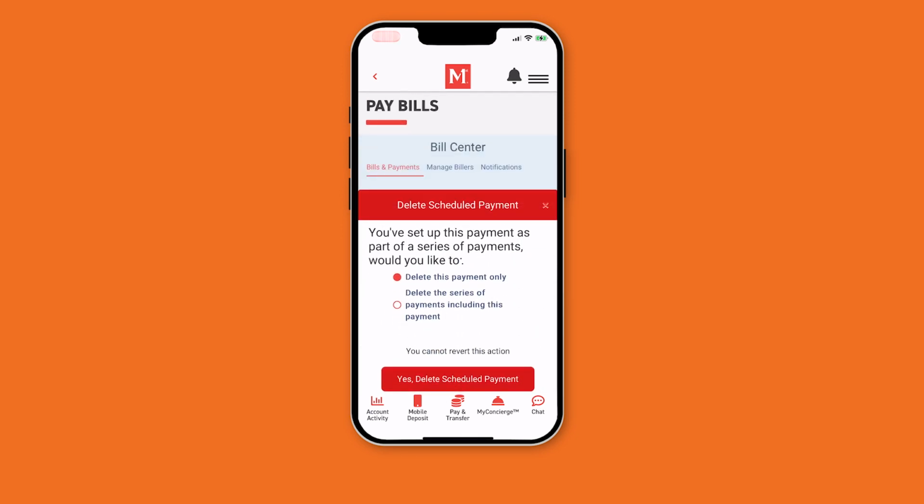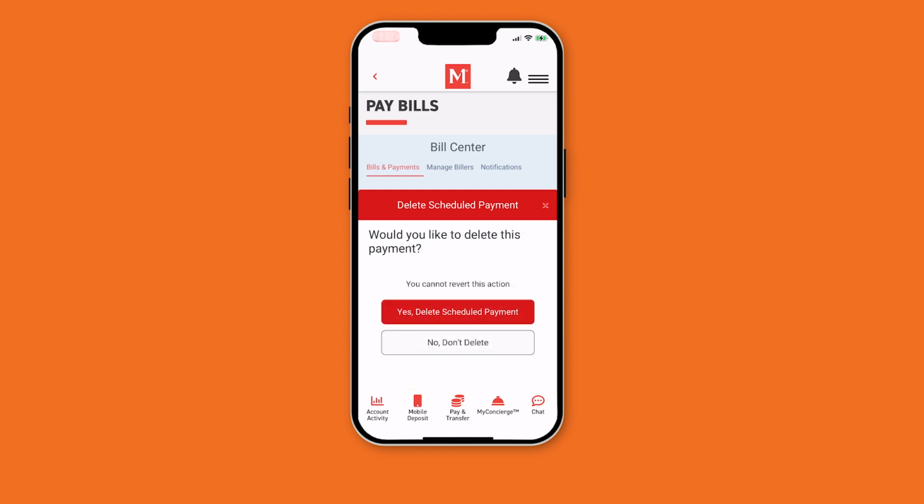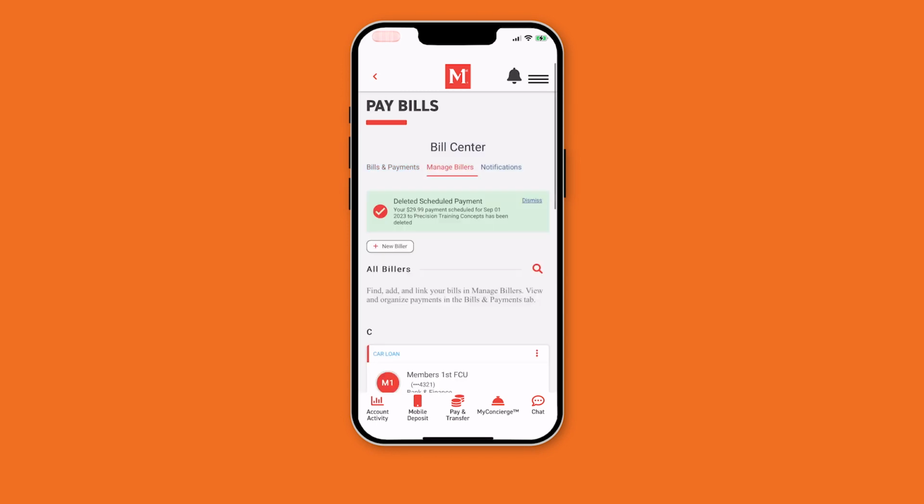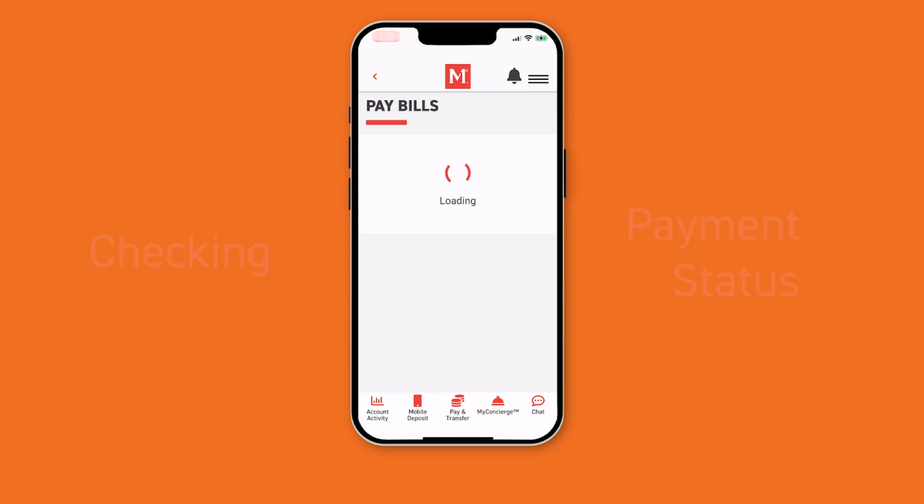If you wish to delete a recurring payment, you have the option to select Delete this payment only or delete the series of payments including this payment. To proceed with the deletion, select Yes, Delete Scheduled Payment. You will then be redirected to the Bills and Payments dashboard, where a green notification alerting you of the successful deletion of the payment will appear.